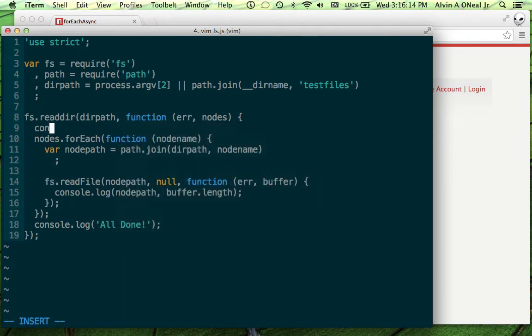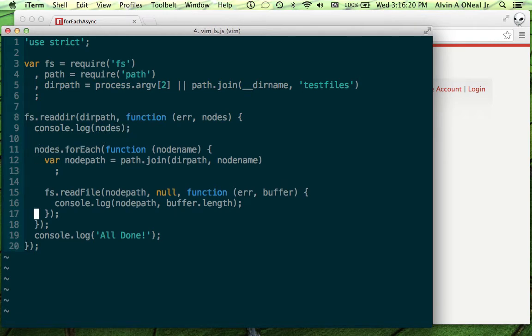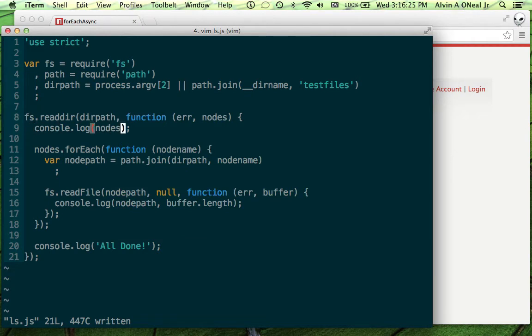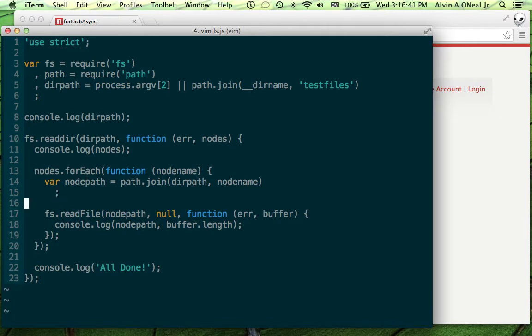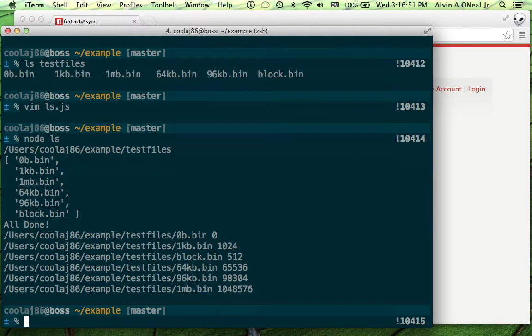So to illustrate a point, I'm going to put back in this console.log of nodes up top so that we can see something more clearly. So the expected result of this program is that I'm going to print out a list of the files that are in that directory that I've chosen. Well, let me actually first just print out the directory that's been chosen. That way everything's really clear. Then I'm going to print out the file name and the length of the file, and when we've gone through all the files, I'm going to print out "all done," right? So let me go ahead and run this.